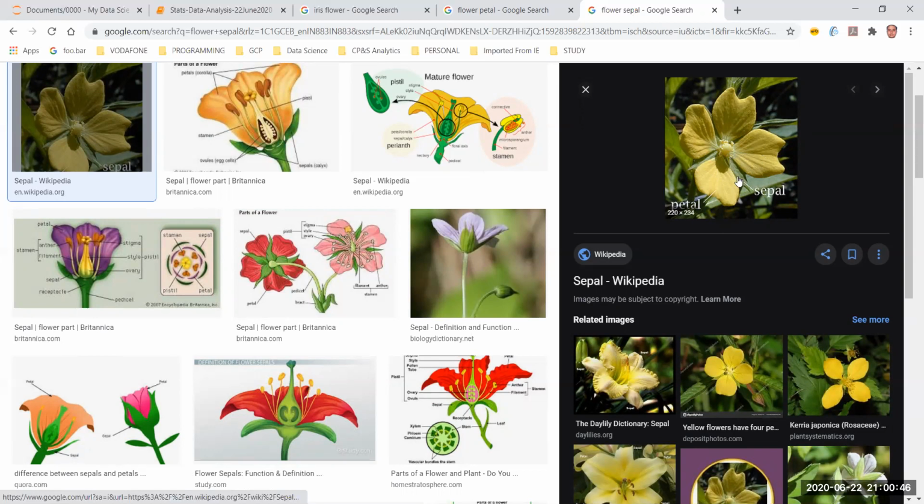It may or may not be of the same color as the flower, but it's actually guarding the petal. So it's below the petal and it is much thinner or smaller in size, right? So that's the property. That's the difference between a flower's petal and sepal. Now, clearly, a petal is going to have a width and a length. In the same way, a sepal is going to have a length and a width.